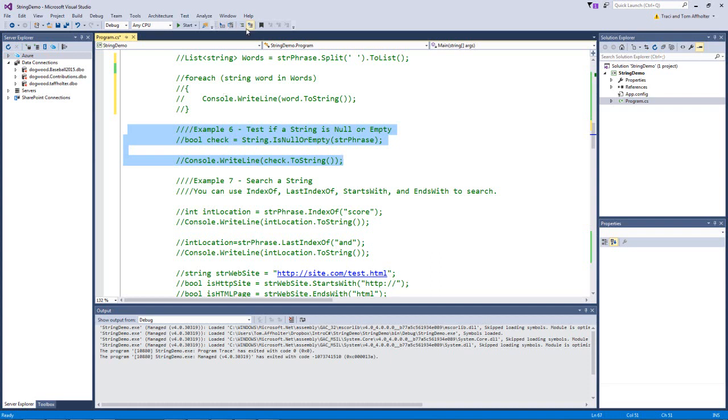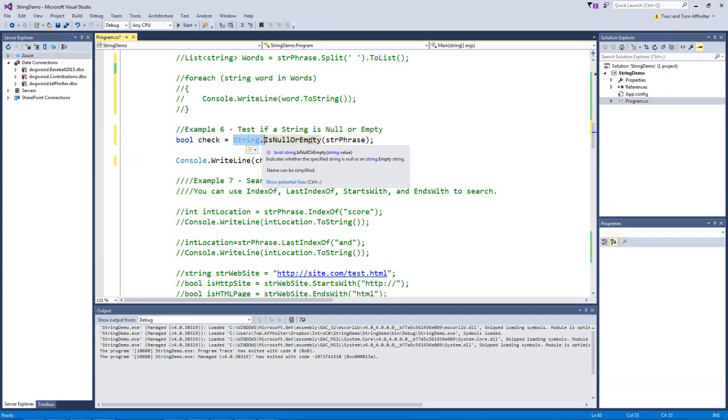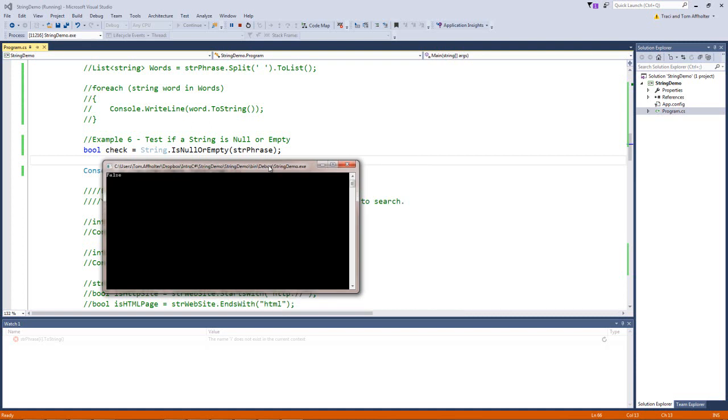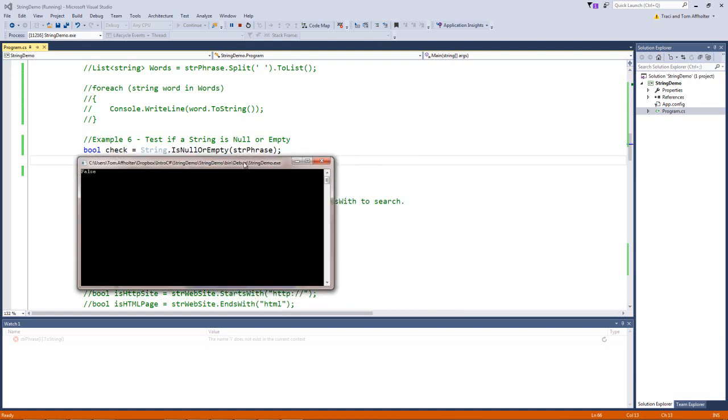So let's uncomment this guy and take a look at what it is. So when I run string and I got is null or empty, and I pass a string into it, it's going to return back a true if it's null or empty. It's going to return back a false if it's not. Okay, so let's take a look at this. So we know that there's something in that string up above. Let's run it. It's not empty. Is it? That's what it's asking. Is phrase empty?